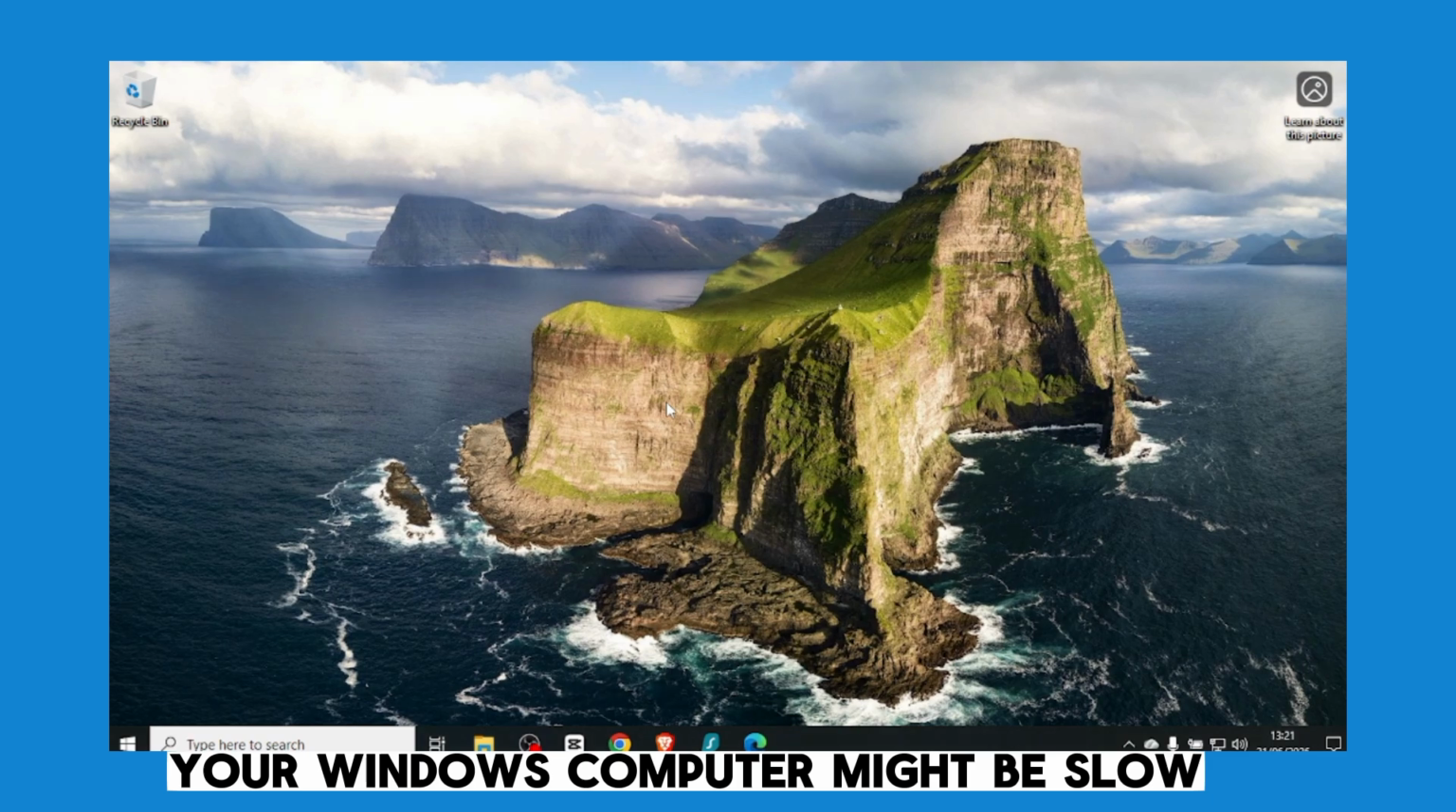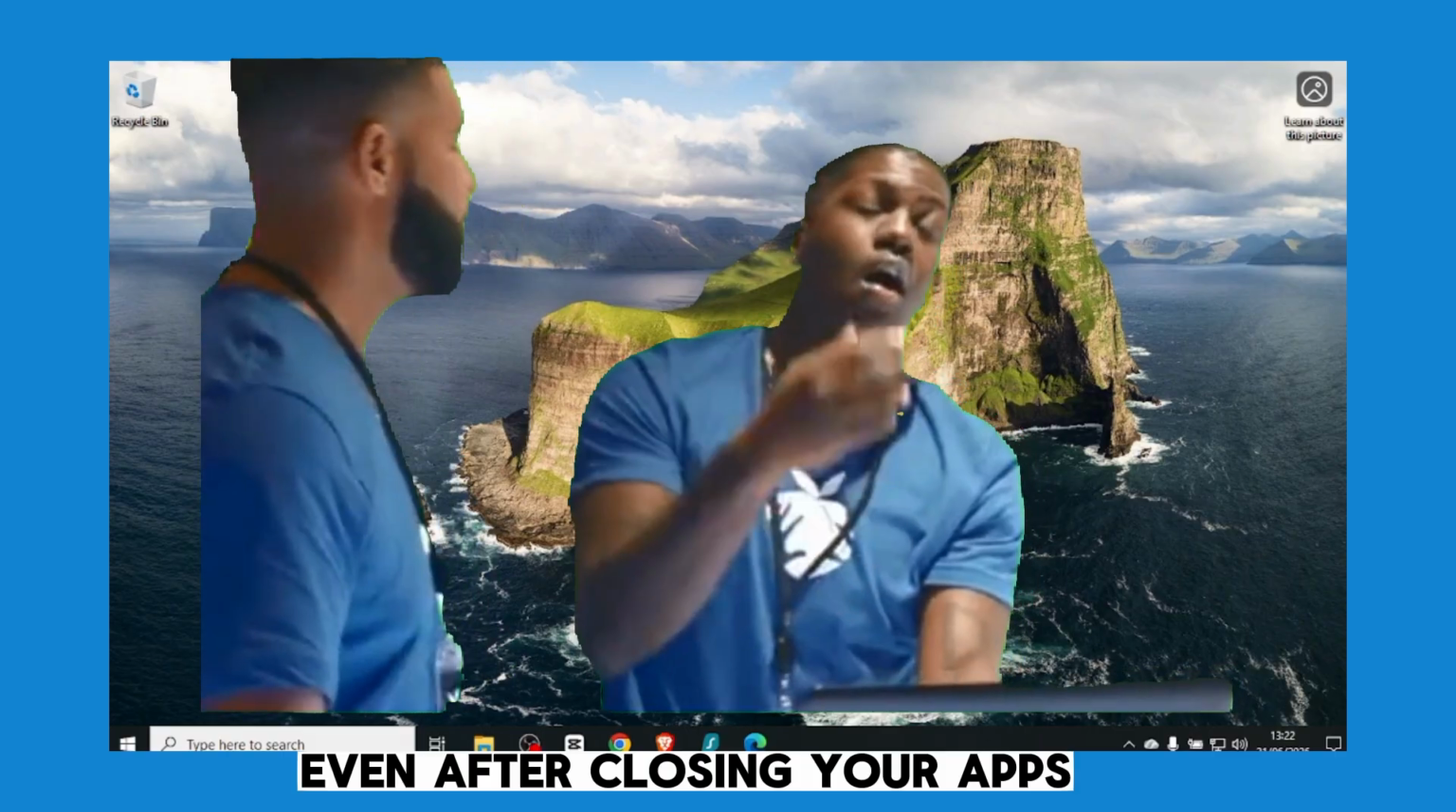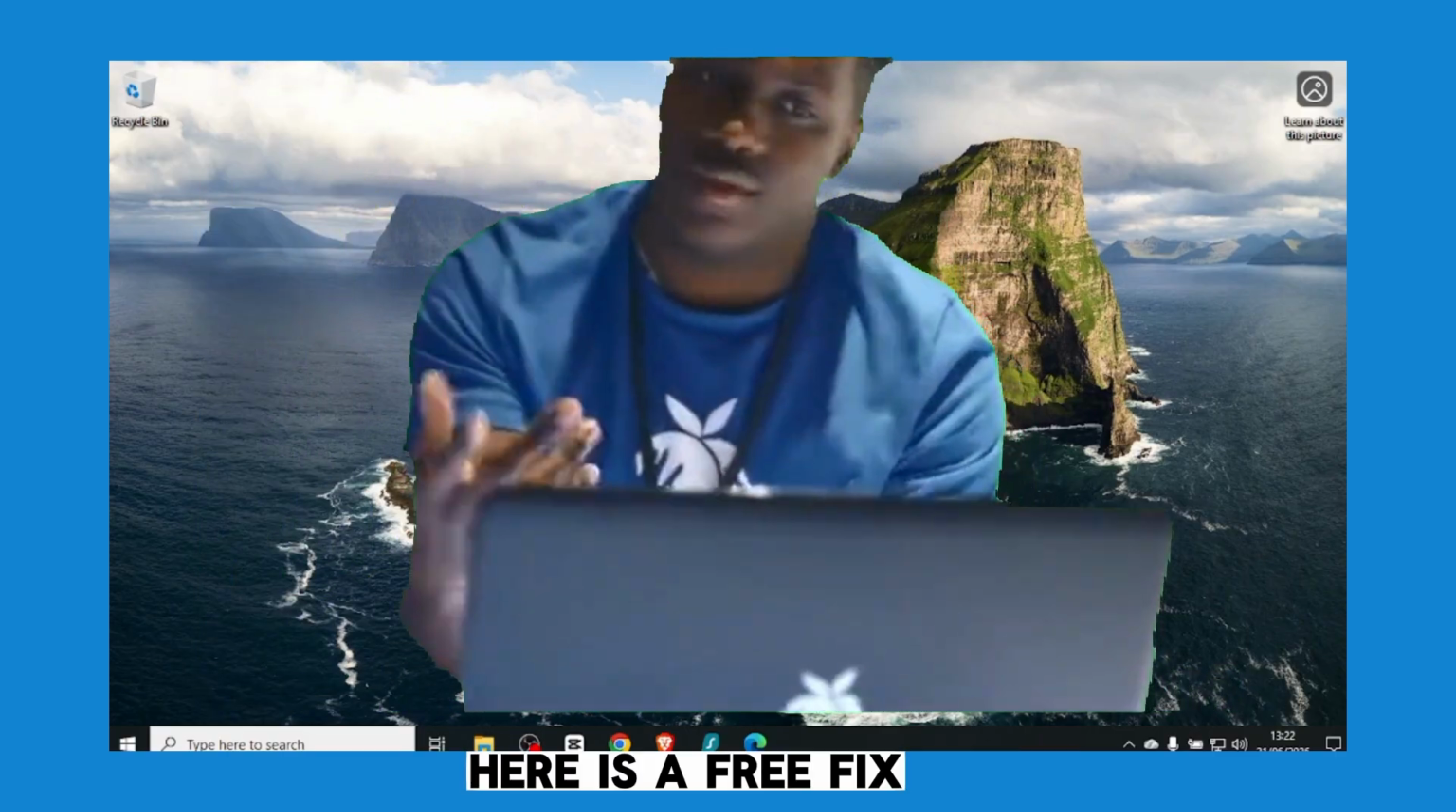Your Windows computer might be slow because Windows is using all your RAM even after closing your apps. Here is a free fix.